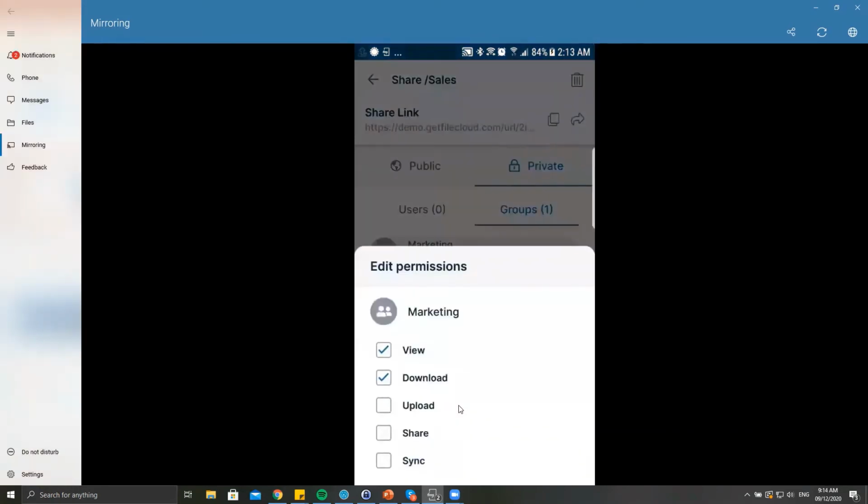And for private share, again, if we try to, for example, add a group and just click on the permissions here, the default is still view and download, and we can just update whether we would like them to upload also in this folder, reshare or sync. Okay.